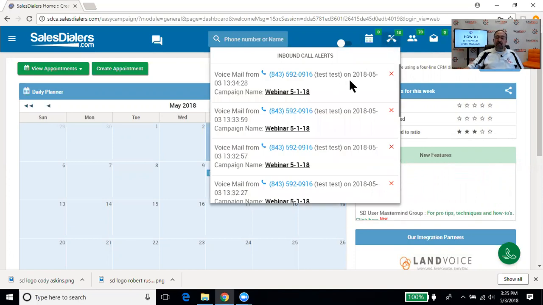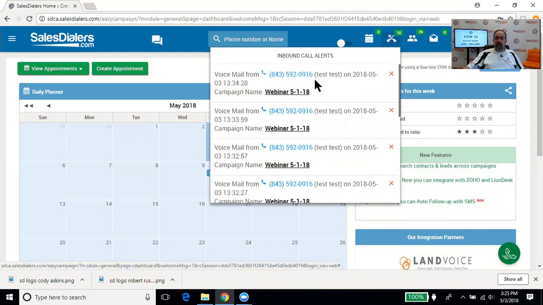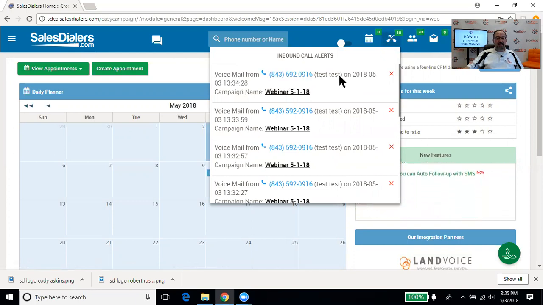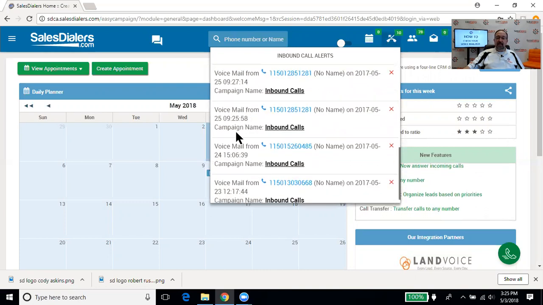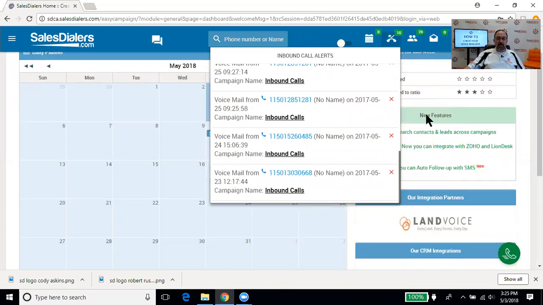And in here, we get notified about, again, inbound calls that were missed or that went to voicemail. And we'll take a look at the first one. So the first one says there was a voicemail left. The voicemail originated from this telephone number. This, in the parentheses, is the campaign that the person is in. And there, of course, is the date and time of the call. And same thing with these. This shows you all of these. Now, if we had one where they did not leave a voicemail, it would just say missed call.